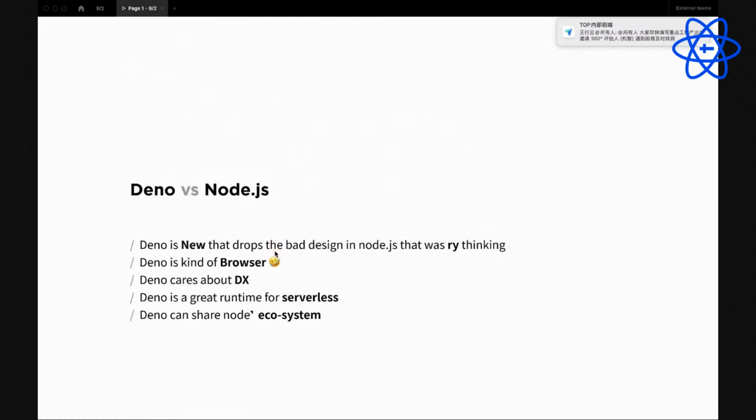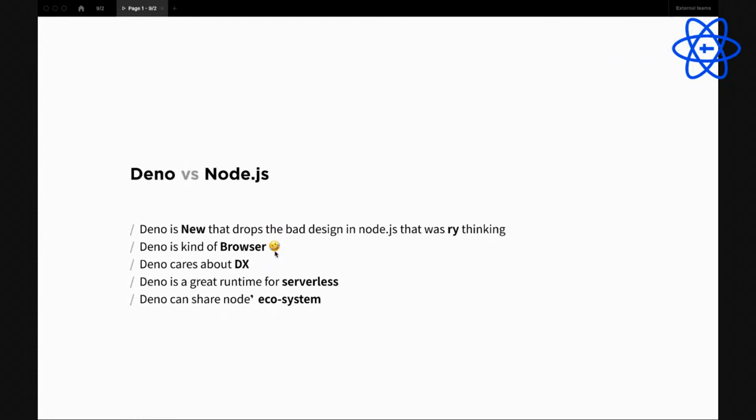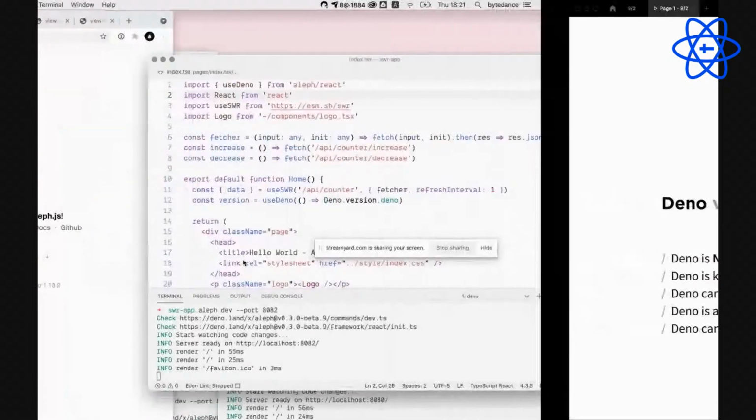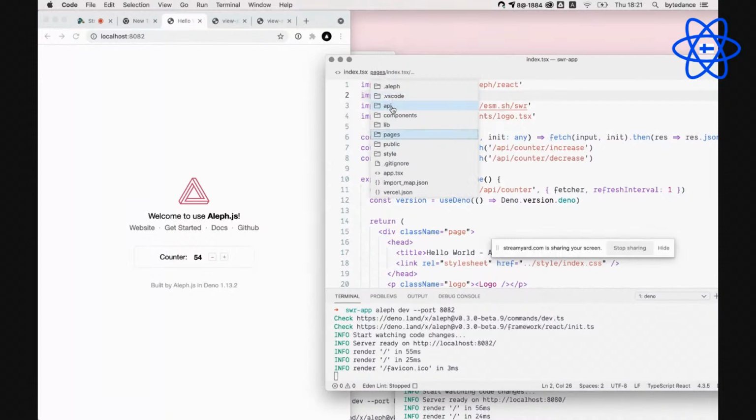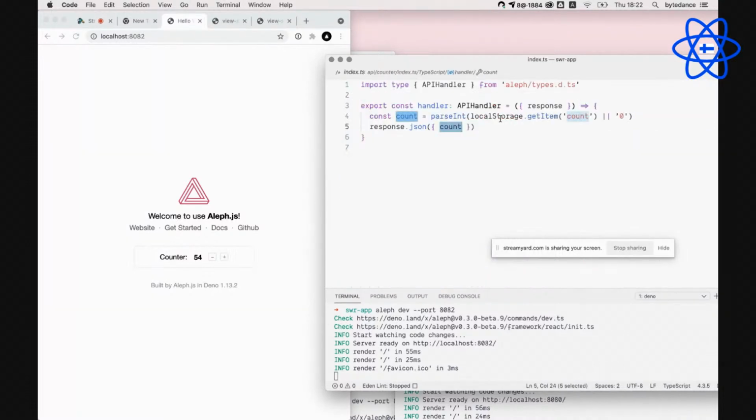And finally, I want to talk a little about Deno and Node.js. Deno and Node.js both use V8. But Deno is new, and it drops the bad design in Node.js. That is rethinking. Sorry. And Deno is a kind of browser, so we can use the local storage like the browser. So this is very simple.